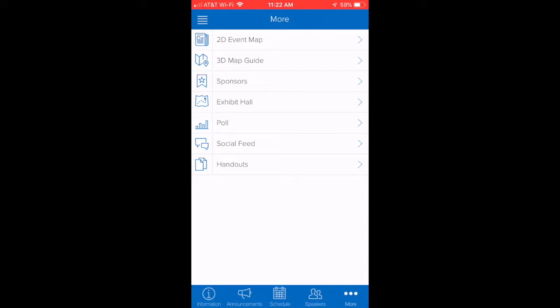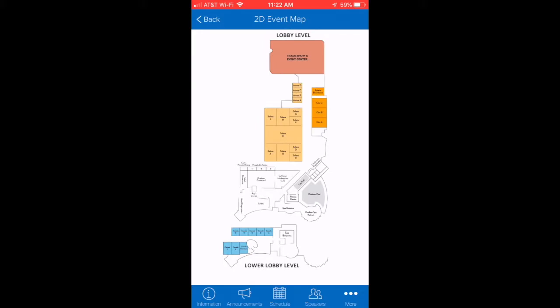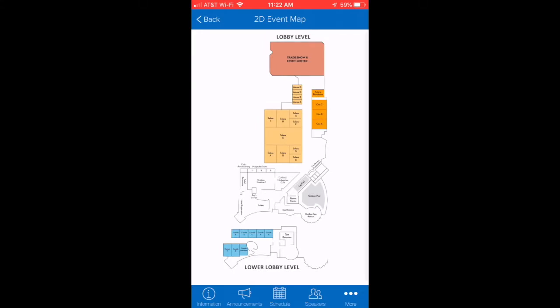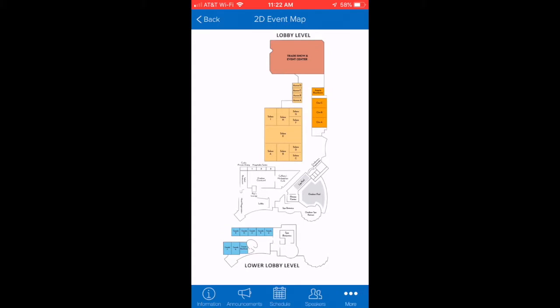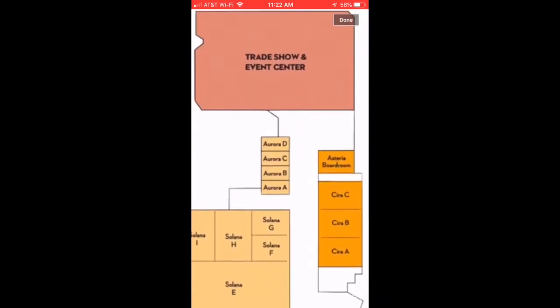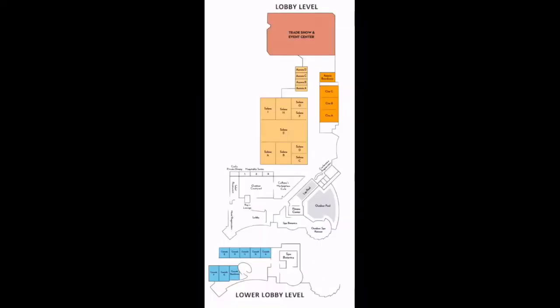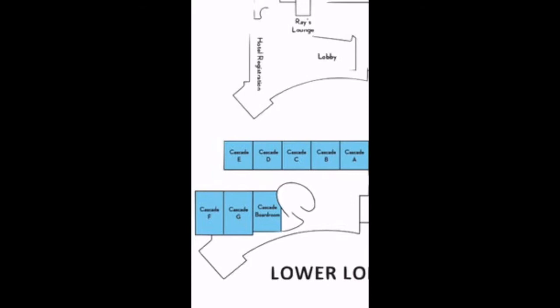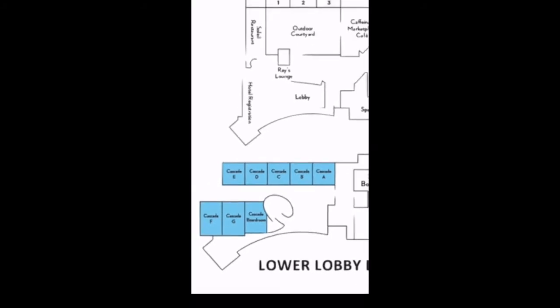The 2D event map is going to show you a floor plan of the center at the Renaissance Hotel. The Solana Ballroom is where our plenary sessions are going to be held. The Aurora and Sierra rooms are going to be utilized for workshops and breakout sessions. On the lower level, accessible through the lobby, you'll be able to access the Cascade rooms and the Cascade boardroom. These are going to be a lot of the locations for workshops and meetings as well.